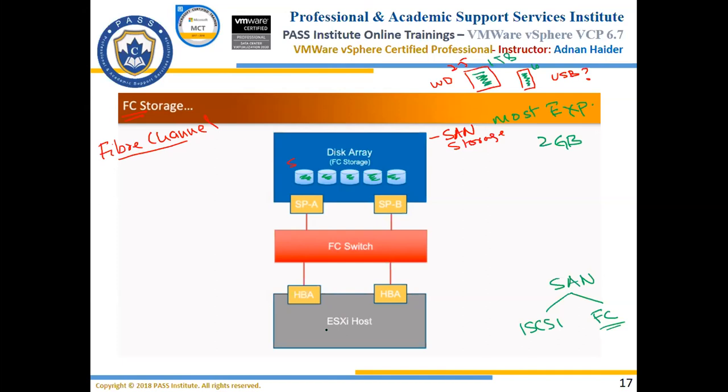Forget about all this at the moment. Why did we buy this SAN? Because we need a fast disk connected to the ESXi host. Your question might be, why are we even using this? Why can't we just add disk to the ESXi host here? Guys, the reason is that in order to provide high availability, your storage should be sitting outside the ESXi host.